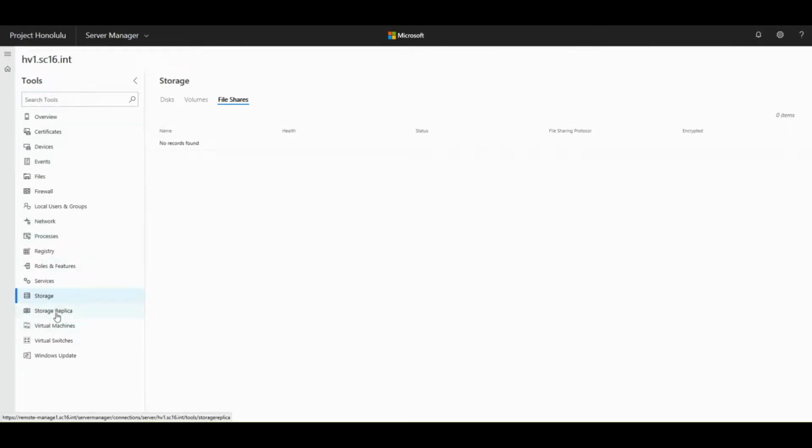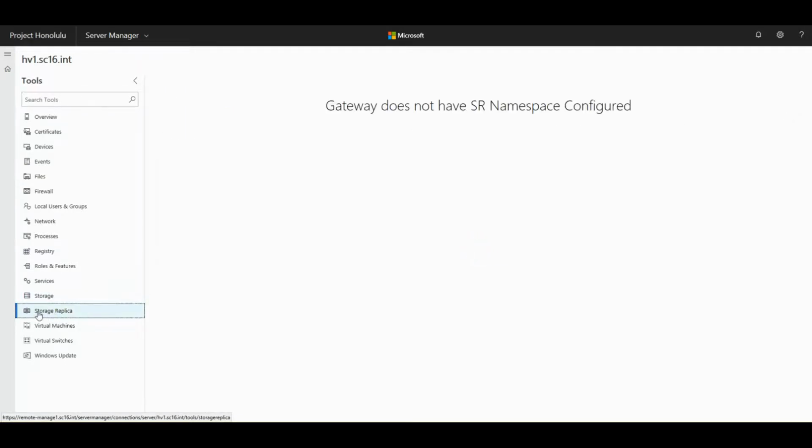This next one here, storage replica, I won't be able to demonstrate. I just want to make you aware that it does exist. I don't have any type of storage replica or SRS namespace configured on this server. But if you did have that configured on the server you're talking to, you'd be able to see those details here. So that may be something for a later video.